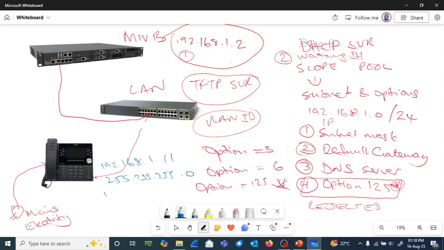Your default gateway is going to be 192.168.1.1. Your MIVB that you are going to report to is 192.168.1.2. Your TFTP server is going to be, again, 192.168.1.2.